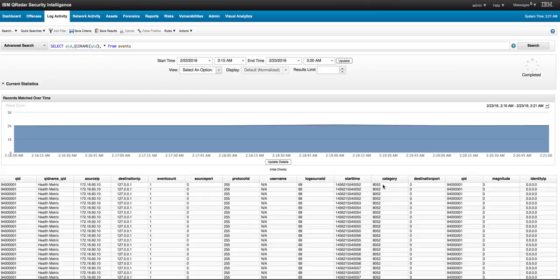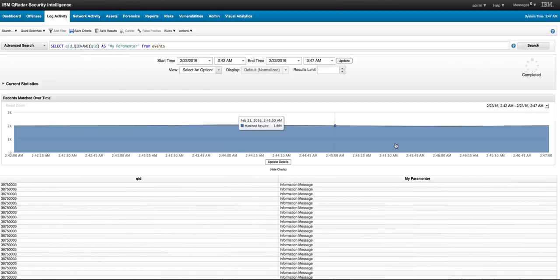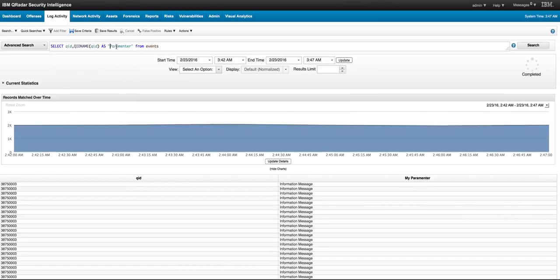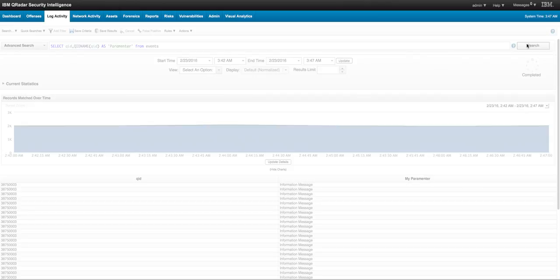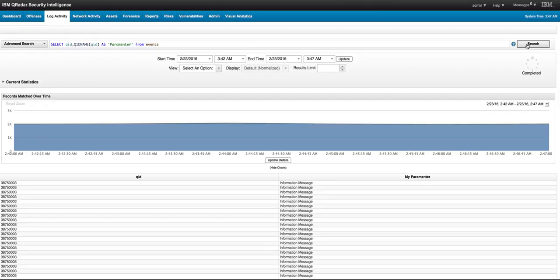If you want to rename a column to a specific name that you want to give it, like as I'm doing in here, I call this one my parameter, and I put it between double quotes because there's a space in it. If I just want to put just the word parameter, I can just have it under single quotes. But again, that's a way of formatting the column names if you want it.